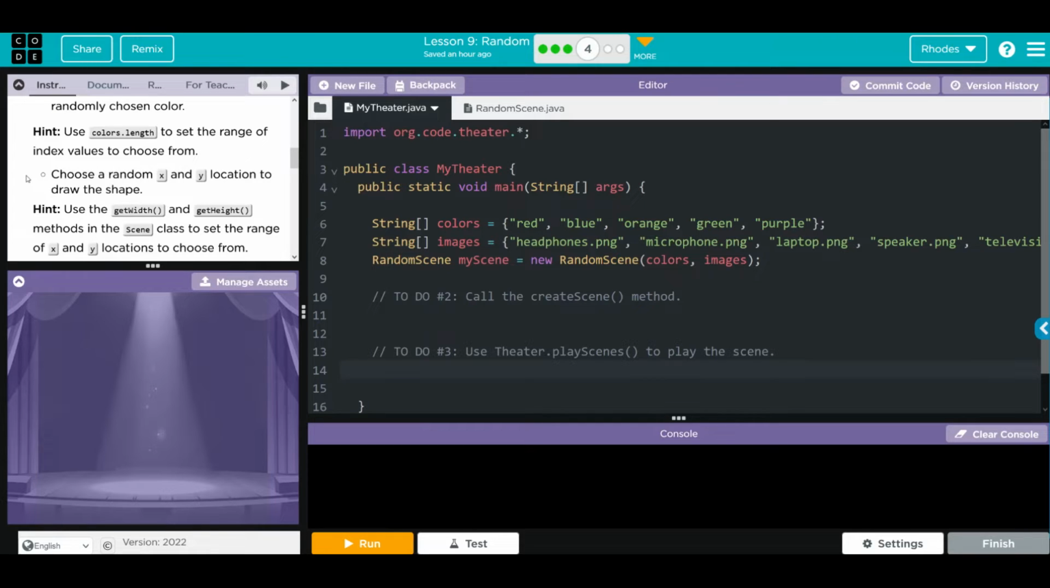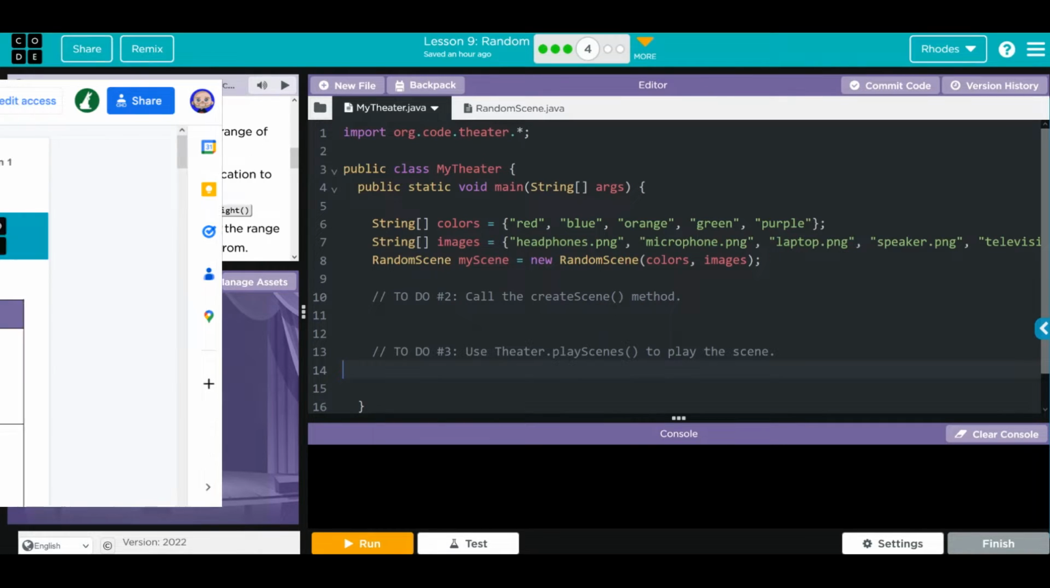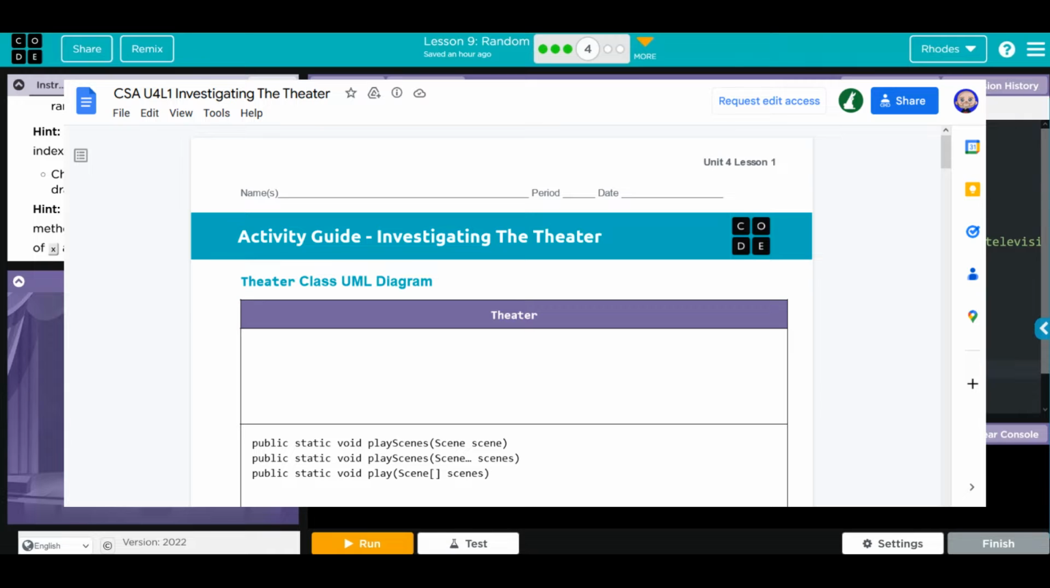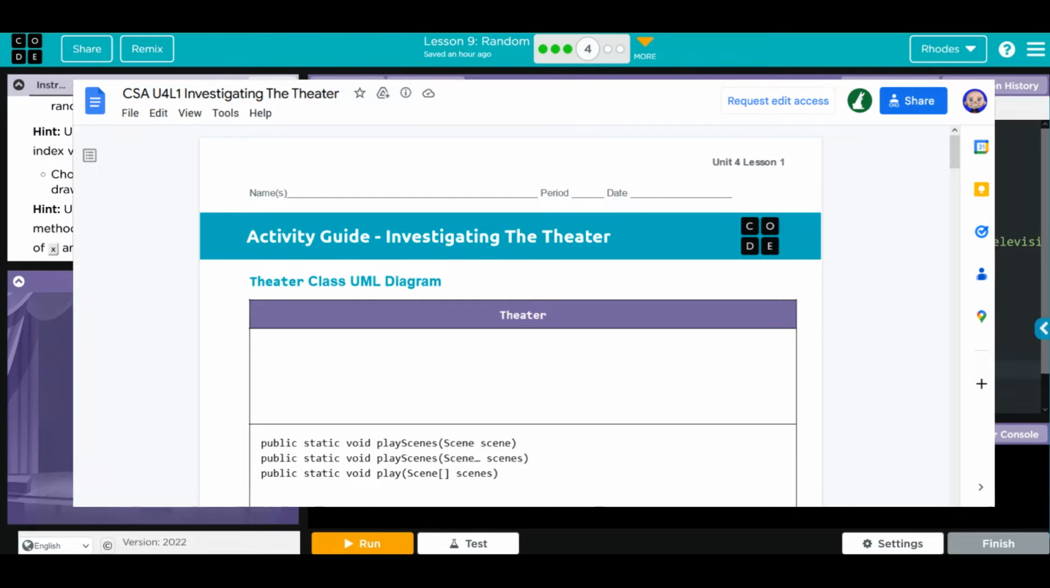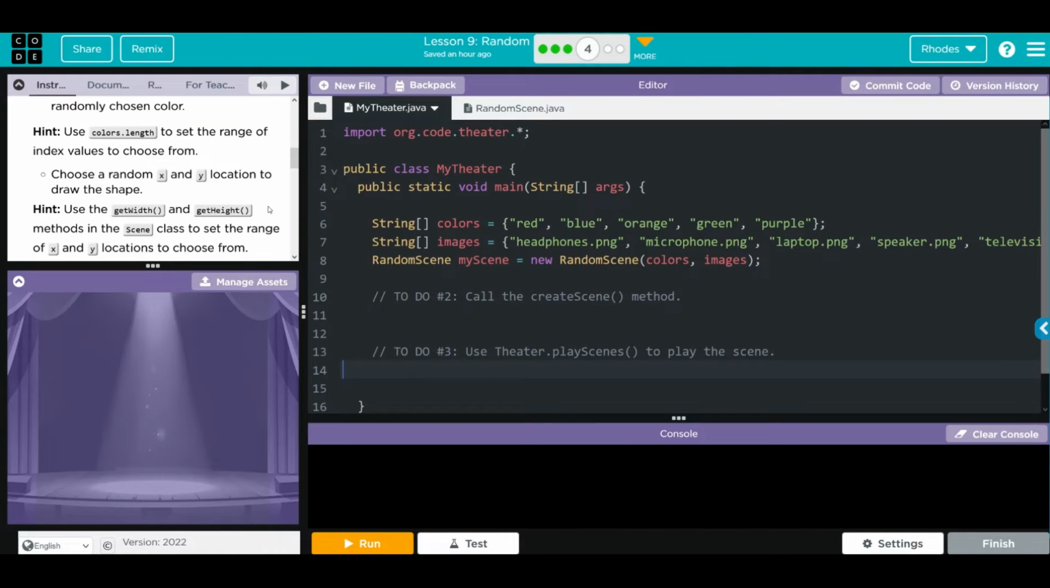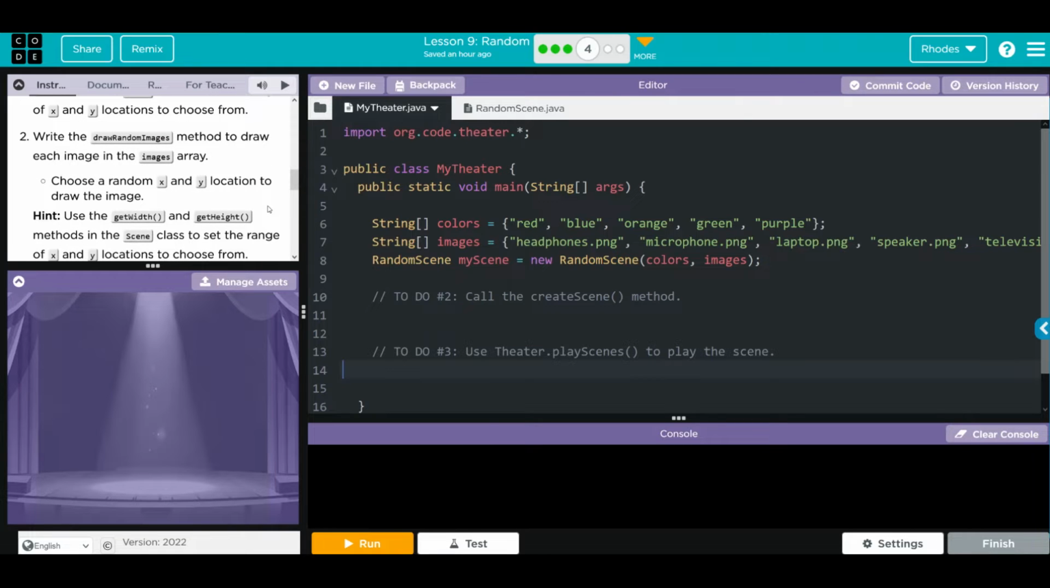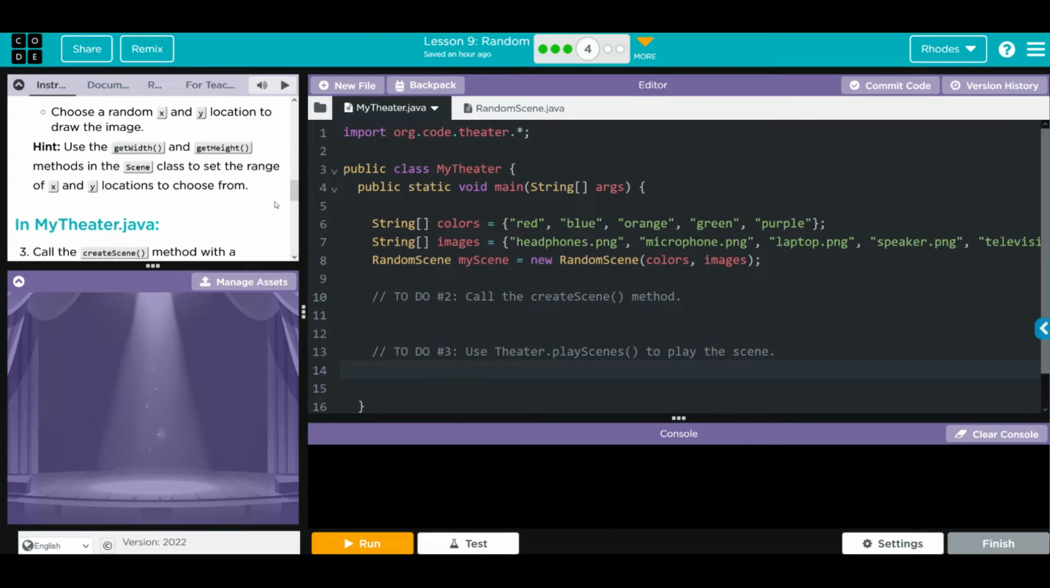We're going to choose a random X and Y location to draw the shape. And another hint: use the getWidth and getHeight methods in the Scene class to set the range of X and Y locations to choose from. Then we're going to write the drawRandomImages method to draw each image in the images array. Again, choose a random X and Y location to draw the image, using the getWidth and getHeight methods in the Scene class to set the range of the X and Y locations to choose from.